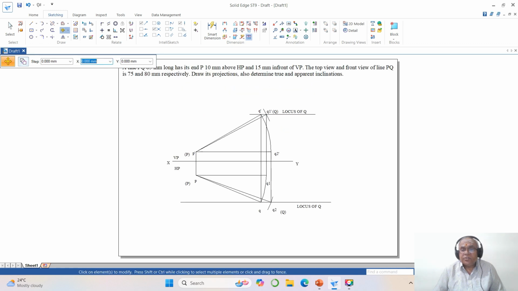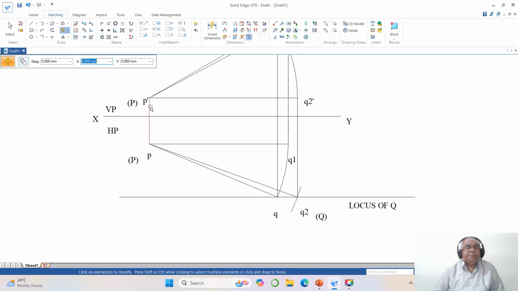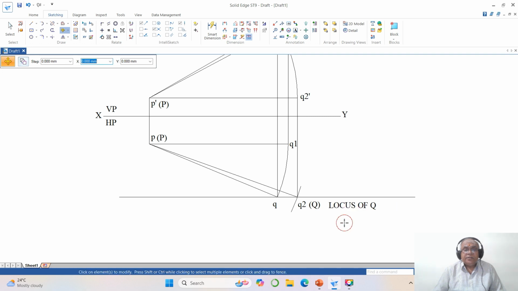So this is one method. So now I need to come down to this now. So what is that? You just go to move, select P dash and bring it here, and you take capital P and you bring it here. So you have Q2 dash, you take it here. Then you have vertical plane, then you have the horizontal plane, then you have X, then you have Y. Similarly, you have P and you have capital Q, then you have Q1, then you have small q, that is the top view, then you have Q2, that is the true length, then I will have capital Q, then we are going to have the locus of Q.